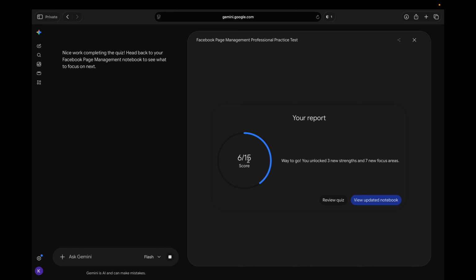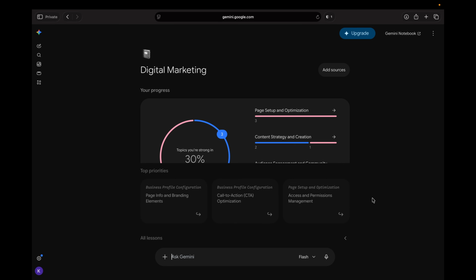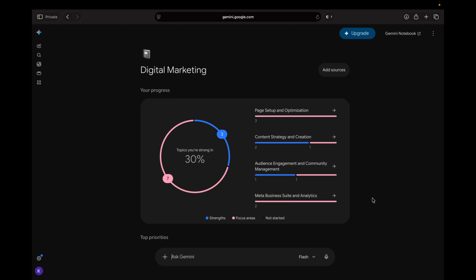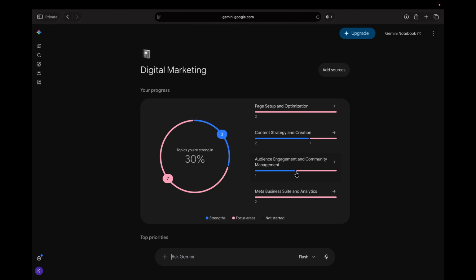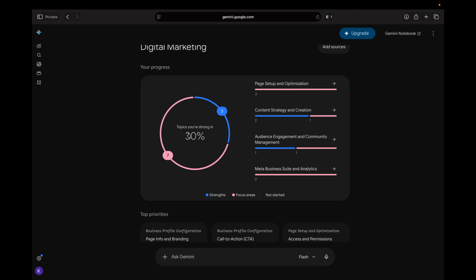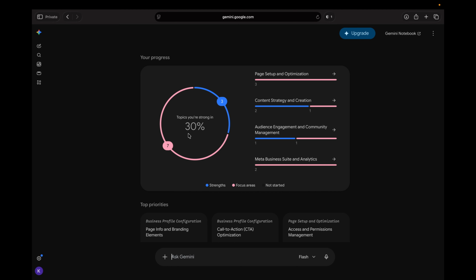I've scored 6 out of 15. Now it asks you to view the updated notebook. It is updating the lessons, and the good thing is that when you take the quiz, it comes up with a scale. Right now, from the questions I've answered, I'm about 30% there to learning digital marketing. But I was just picking random answers.